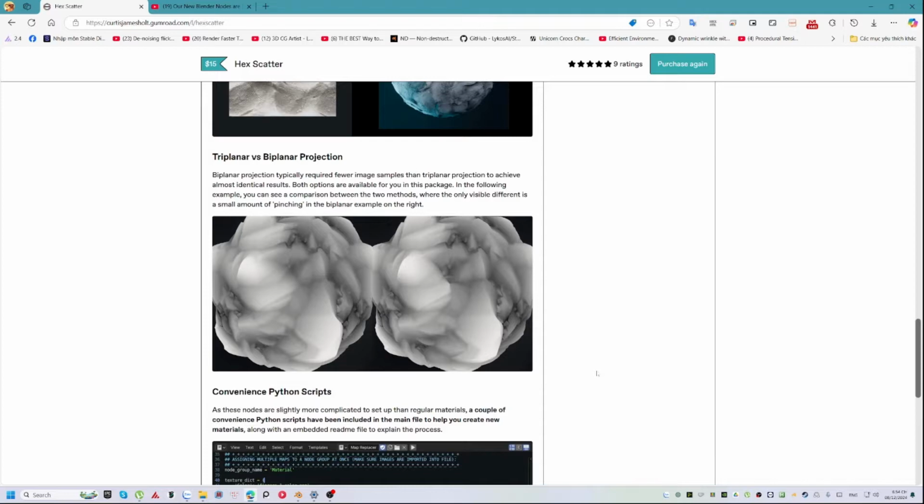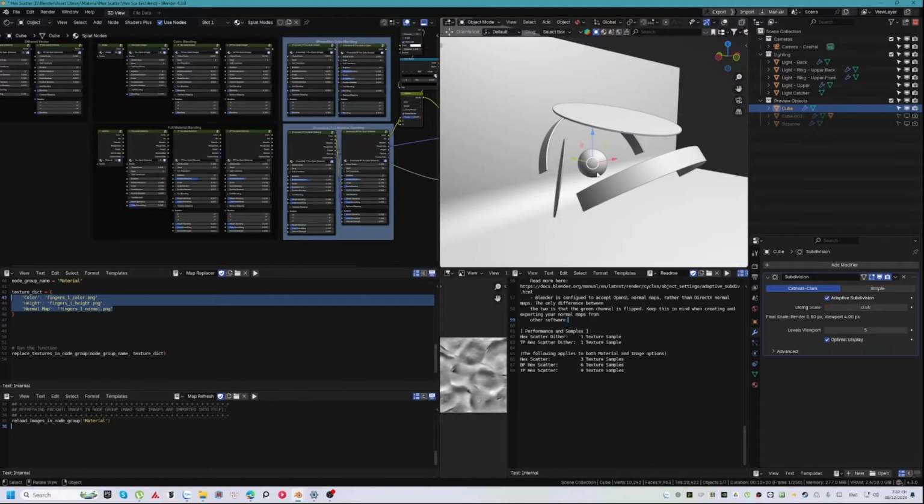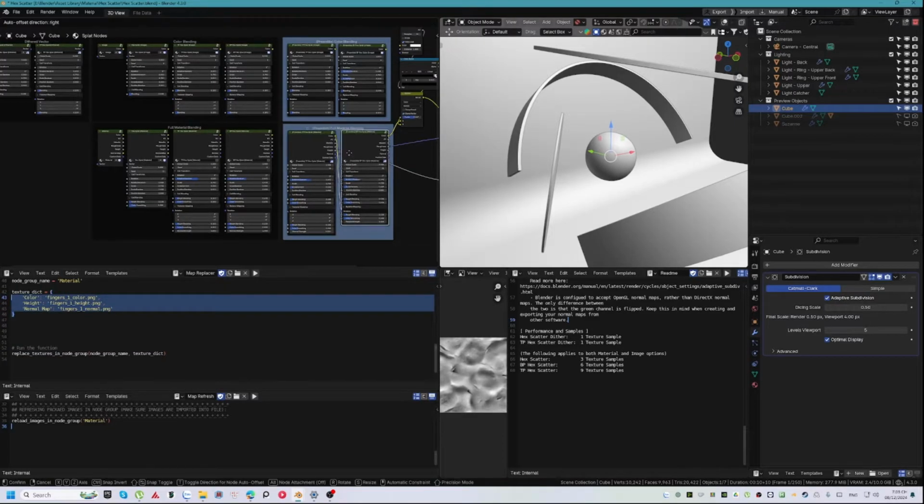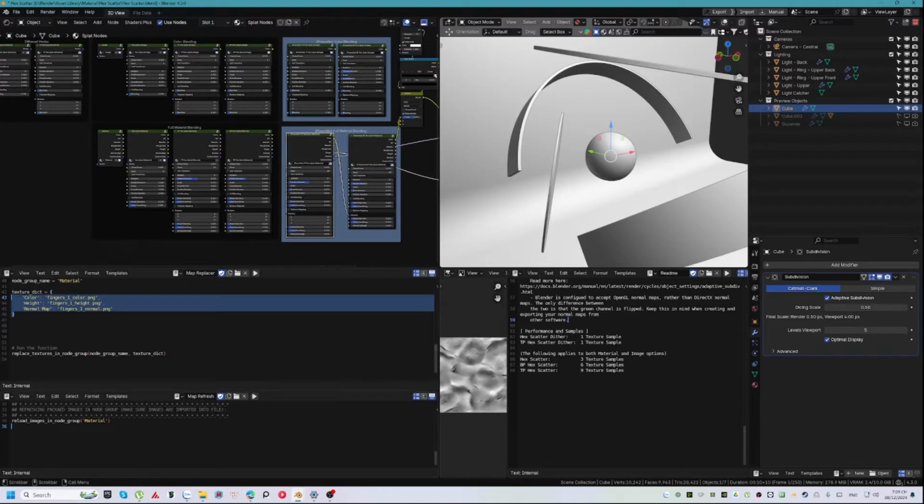I really love it. But using the script to change the texture in the Hex Scatter Blender file is not really friendly for new people, or even for me the first time, and it's not handy to spam in the project.